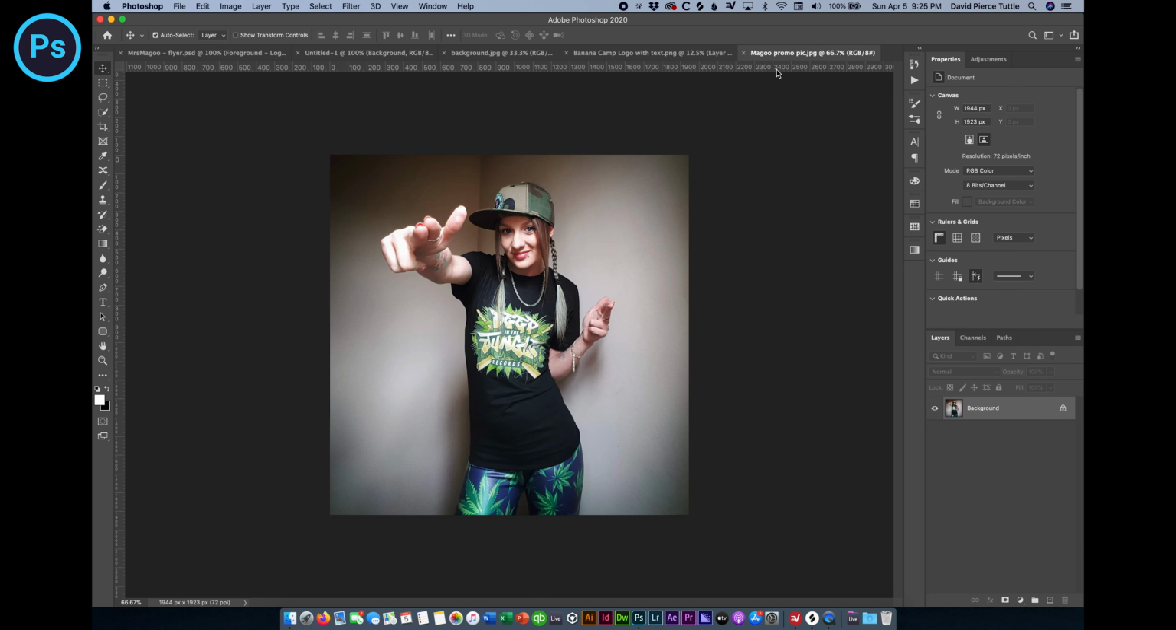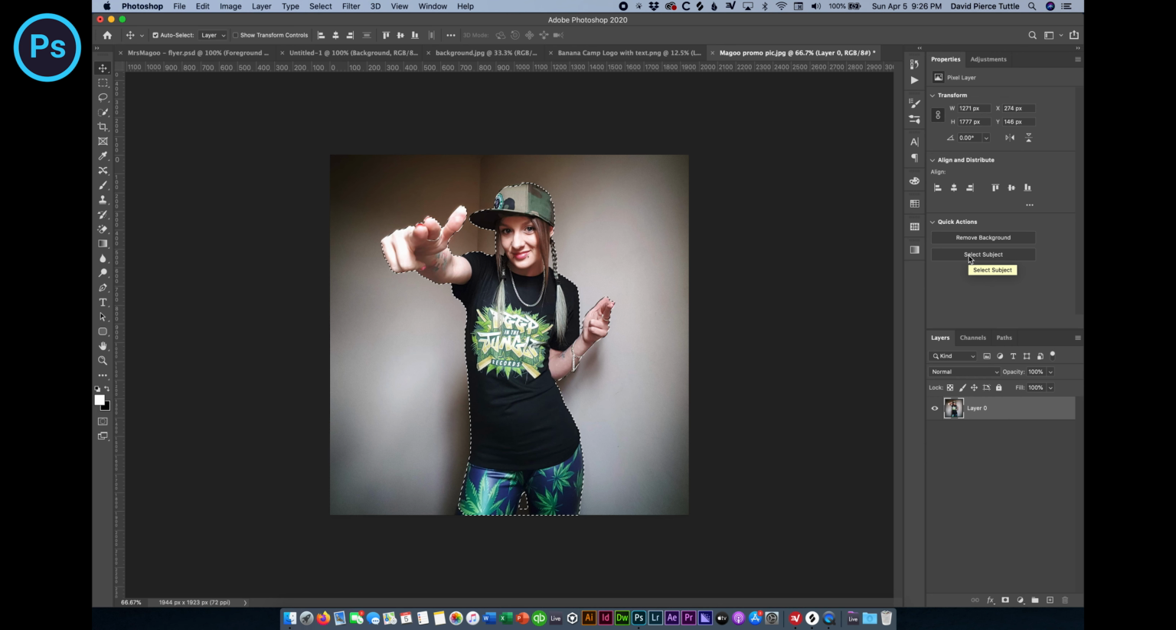So let's go to our middle ground layer, which is the promo pic of Magoo. We need to select her out from the background and remove the background, and thankfully Photoshop does a really good job of doing this automatically for us. So let's come down here and unlock the layer, click on the lock icon, come up here and hit select subject. Photoshop will do its magic and it will select what it thinks is the subject from this photo, in which case it has. But it's not perfect. As you can see, it's missed some between her legs and also behind her hair here next to her face.